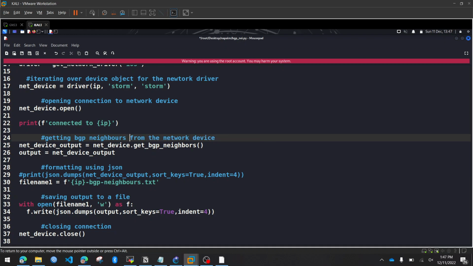We are going to connect to each device, get BGP neighbors from the network device, and the output will be kept in this variable, which is net_device_output. And then we also push the output into a simple variable called output. From there, we are going to format the output using JSON to a more readable format. We have a file name here, and the file name goes by using the IP of that particular device, followed by BGP neighbors. That's the naming convention for the output file. You will see on the screen once the script runs.